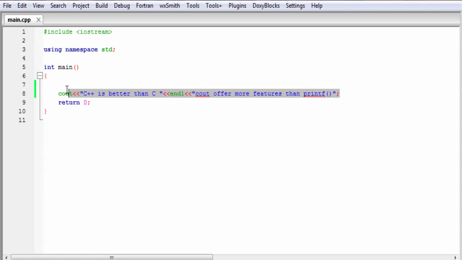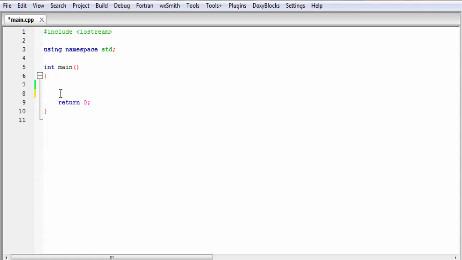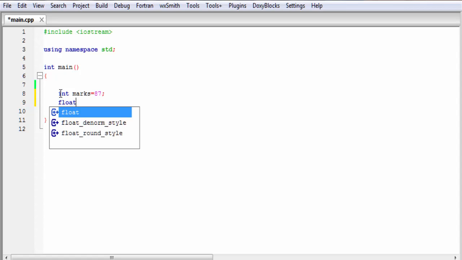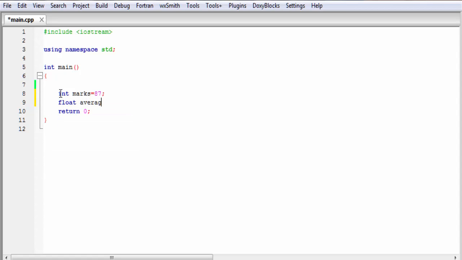First I am going to delete it and I am going to declare int marks, which is initialized to 87, and then float average, which is initialized to 56.12. Next we print these two values using cout.